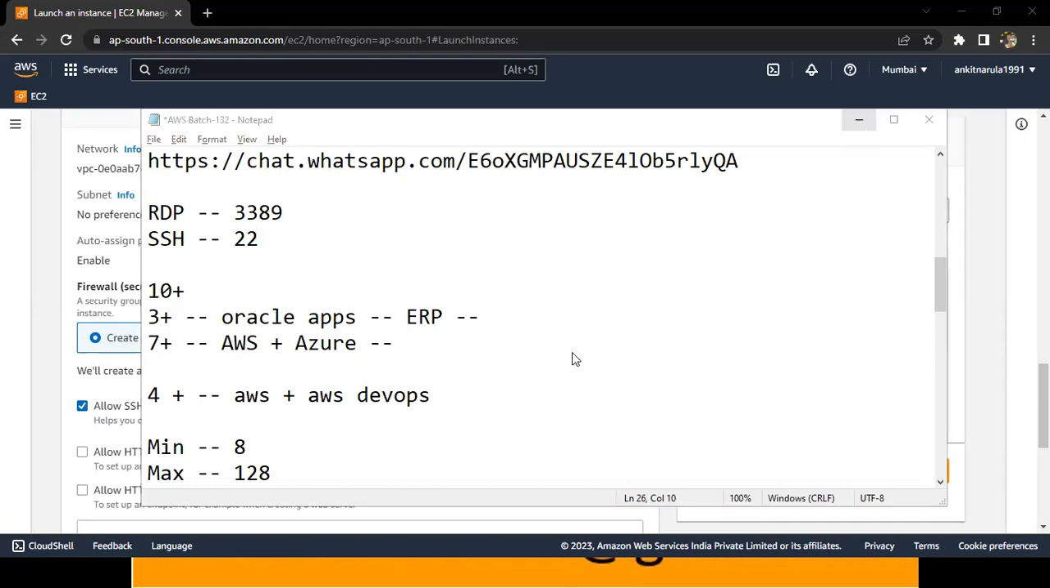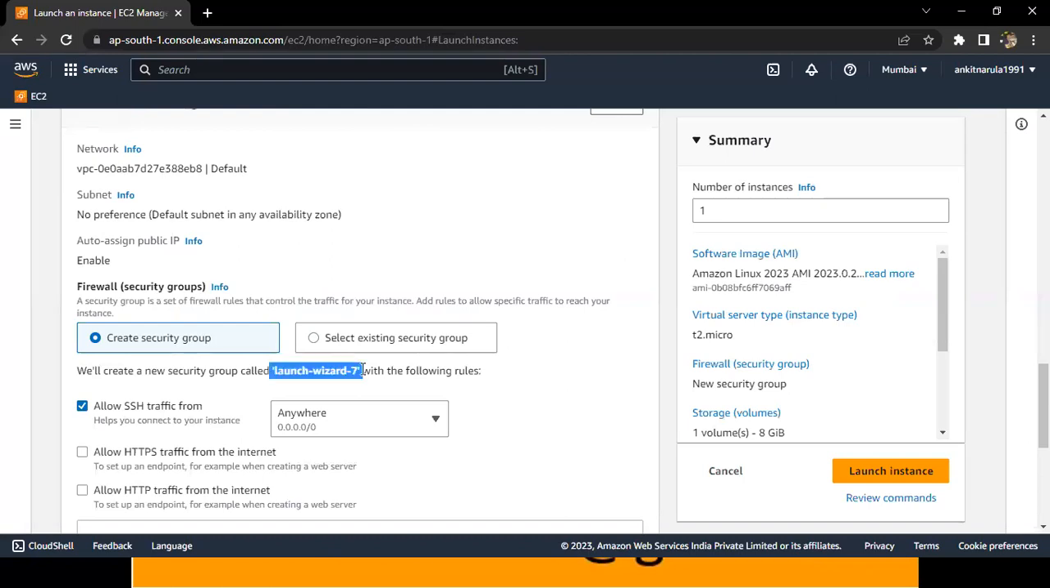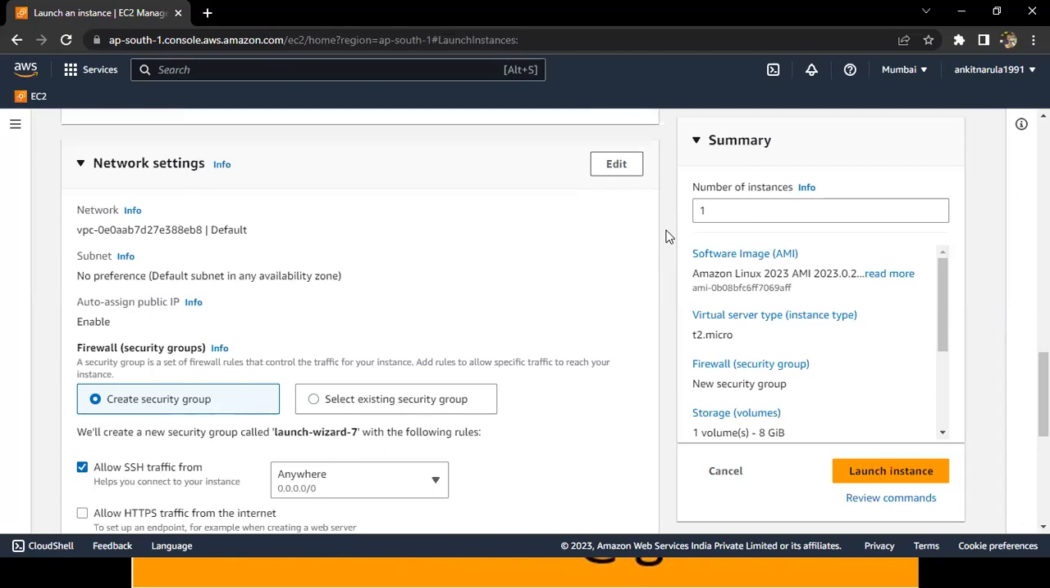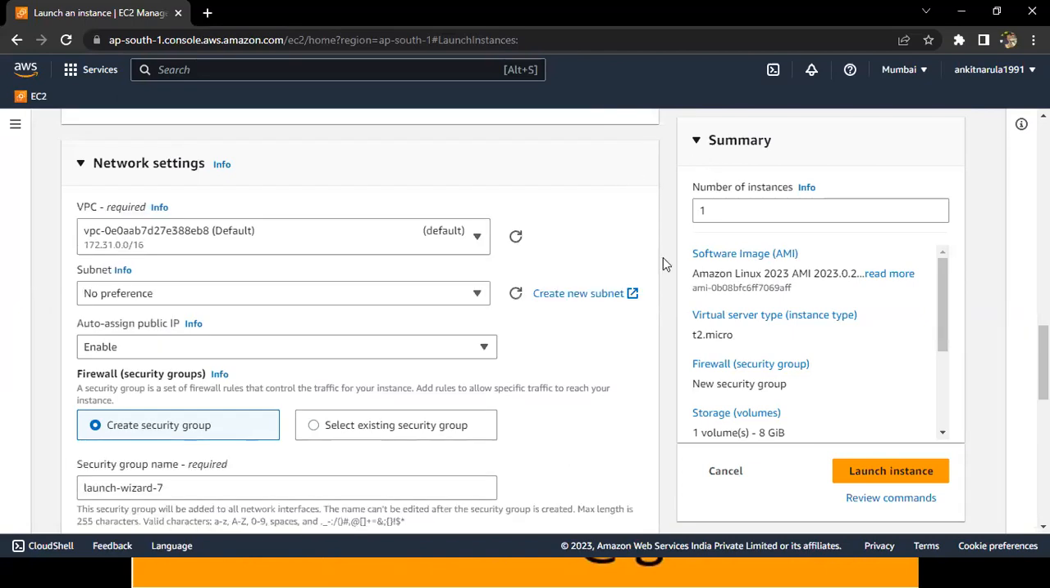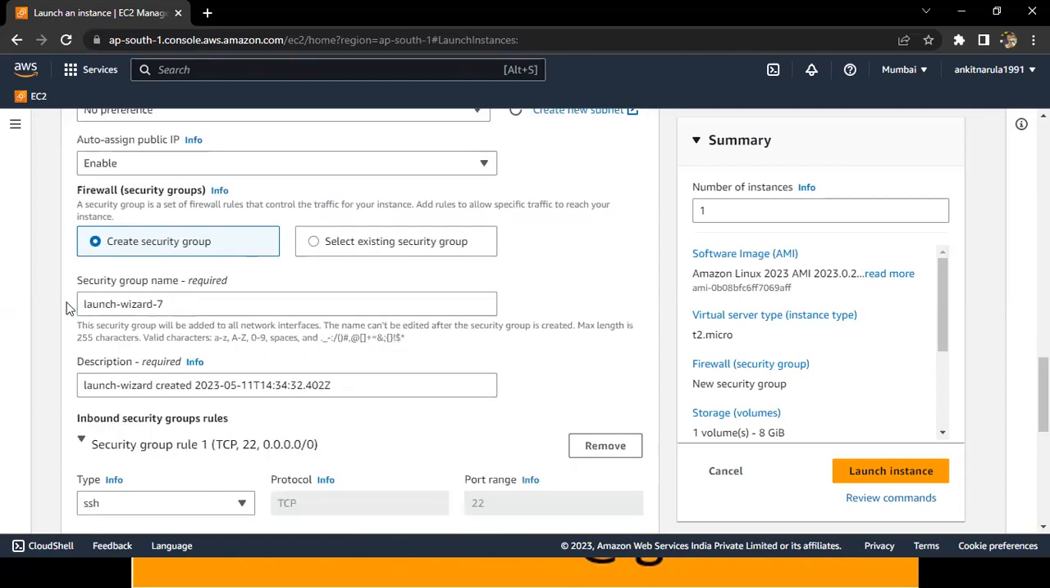In the previous session, we created a security group with the name Launch Wizard 6. And today they are giving by default the name Launch Wizard 7. These are the default names we get for our security group. Can I give my own name? Yes, it is possible. How can we give our own name? We need to edit our network settings. So edit, scroll down, give the name here.